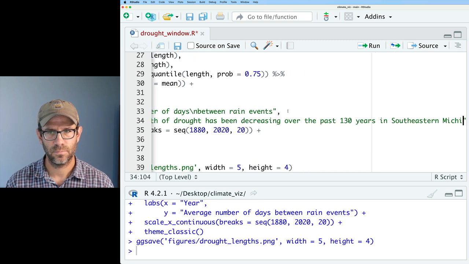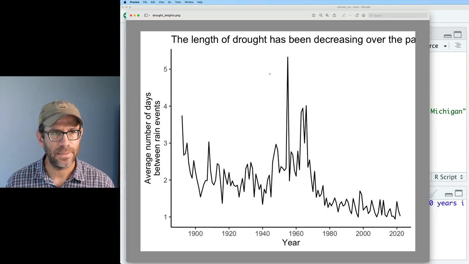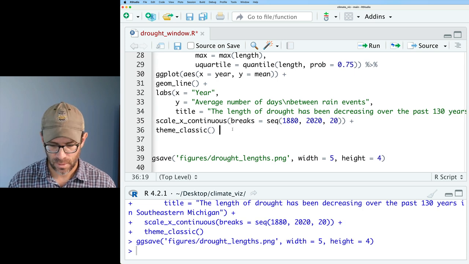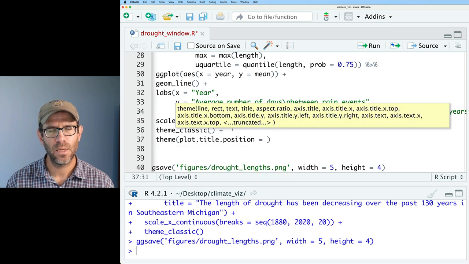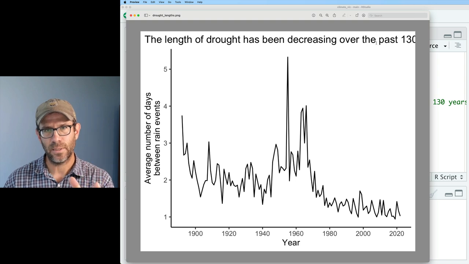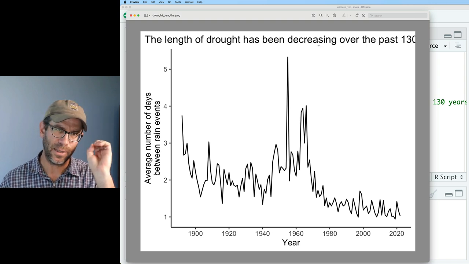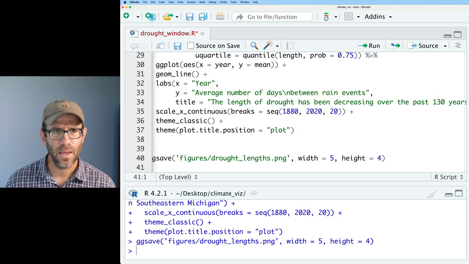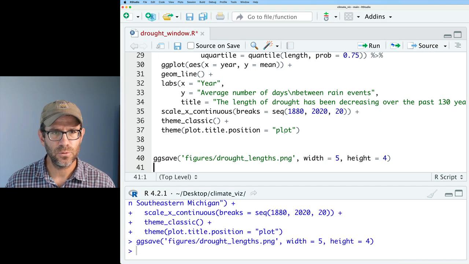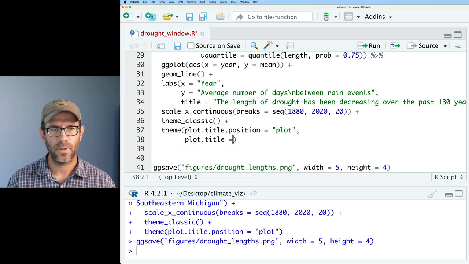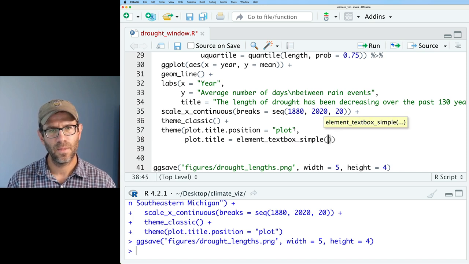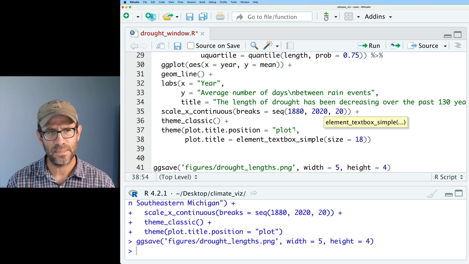southeastern Michigan. And we can clean up the title a bit by using a theme, and we can then do plot.title.position, and we can say plot on that. That moves it to the left, and so then we need to go ahead and break up the title. I'm going to make it a little bit larger, and let's do that with plot.title, and I'm going to say element_textbox_simple, and I'll do size equals, let's do 18 to make it larger.